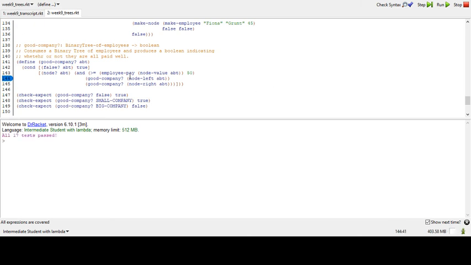Okay, that was our good company function. So you see we did some Boolean accumulation. We used the greater than or equal to operator and the AND, combining multiple pieces, multiple recursive functions into one.